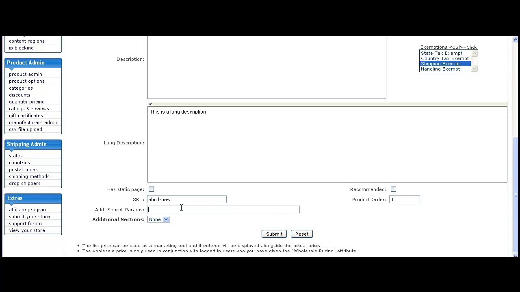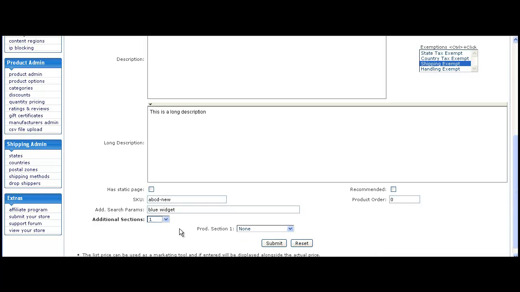Additional search parameters are added if you want the inbuilt search to pick up extra keywords which are not included in the product name or descriptions. The product order here will be when you're setting up your custom ordering of products rather than setting them alphabetical or by price or by ID.